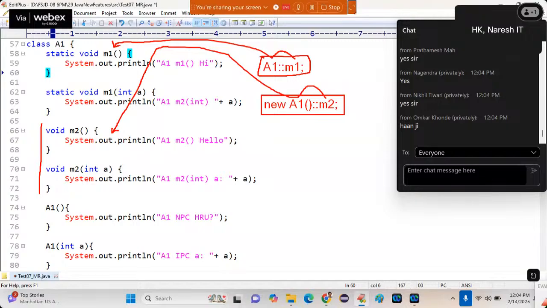Okay. What will it look for? The interface method parameter. If the interface method parameter is no parameter, M2 with no parameter executes. If the interface method parameter is int, the int parameter method is executed. Okay now? Wonderful. Same point.